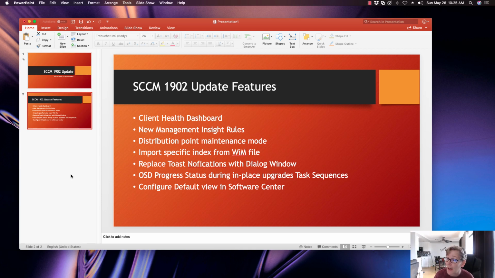One is the client health dashboard, new management insight rules, and distribution point maintenance mode. And then you can actually import a specific index from the WIM file. During the operating system import, there'll be a piece where you can say, hey, pull from a specific index. You can replace the toast notification with a dialog window. And also, during the OSD progress status, you can actually see the progress status during the in-place upgrade task sequences. And then you can configure the default view in Config Manager.